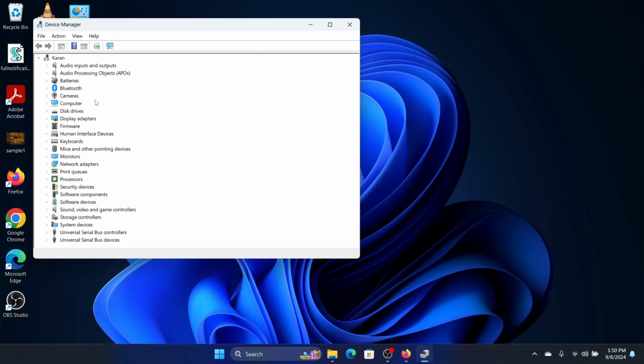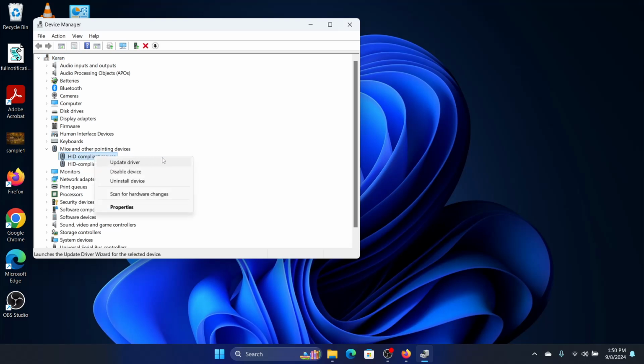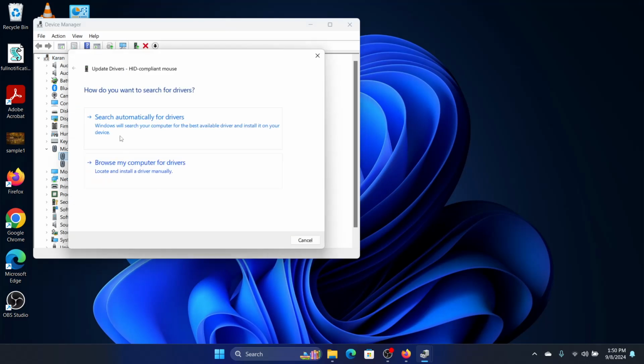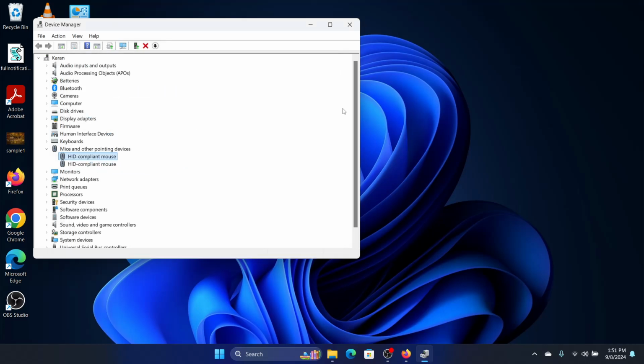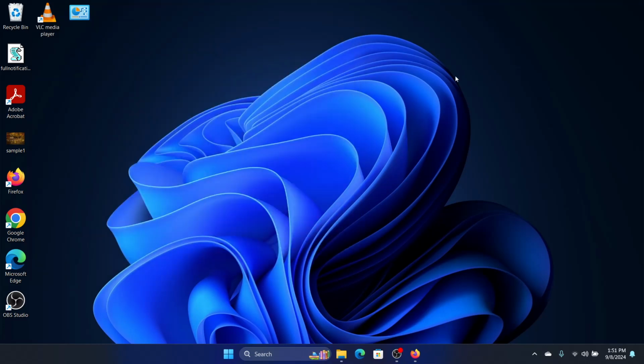and say for example my mouse is causing this Windows to crash, so right click on it and then click on update driver. But then I will not search automatically for drivers. I will click on browse my computer for drivers, and I will search for the driver for my mouse from the particular maker of the mouse. For example, if my mouse is made by Logitech, I will look for a stable version of a driver for the particular mouse from Logitech.